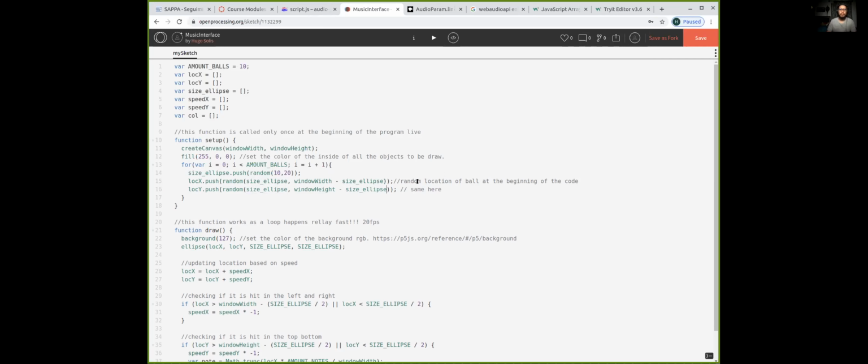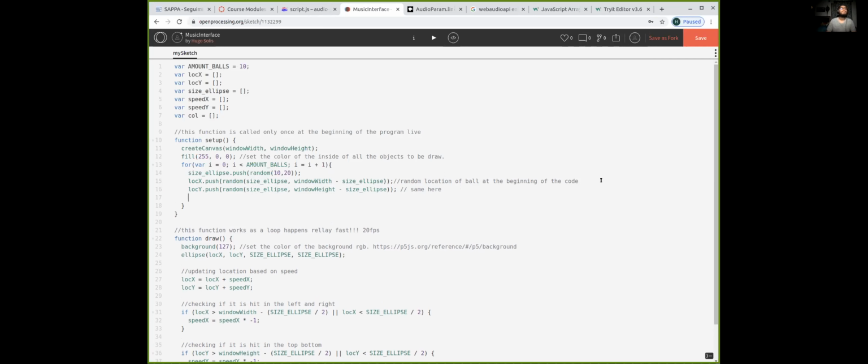Absolutely. Okay, now the color. We also said that we want to have different colors, right? So we have to set random values for the color. Okay, let's do that directly. Same idea, color dot push, and we want random numbers for the color. Can we remember how we can do the colors in Open Processing?